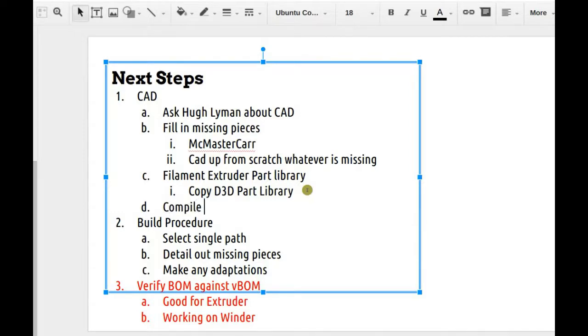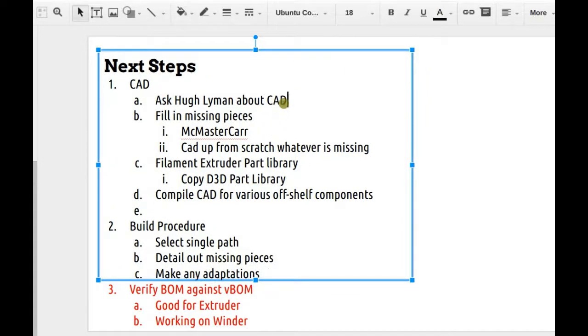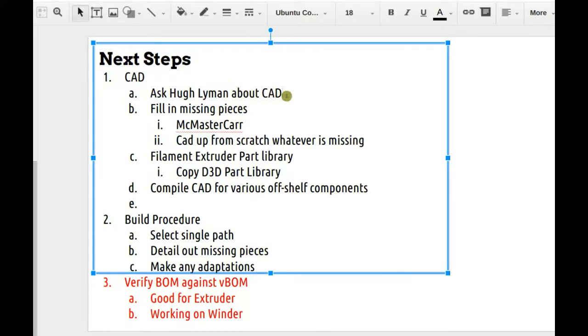You're saying compile CAD for the off-the-shelf components? Yeah, various off-the-shelf components. That's what I'm thinking, but I might misunderstand how much is actually put together. I haven't looked through the files in the zip yet, just the PDFs. Yeah, the big determining factor is going to be what Hugh already has, and then we want to fill in. I'm sure he's not going to have everything, because exhaustive CAD takes a lot of effort. Right. So build on the existing CAD there. Compile CAD for, I mean, that would be building it from scratch.